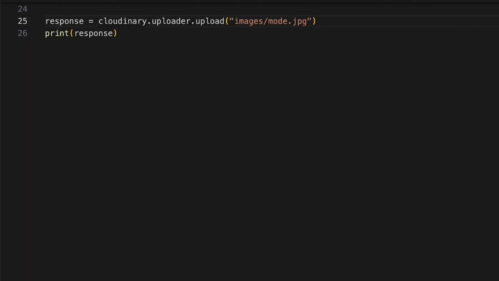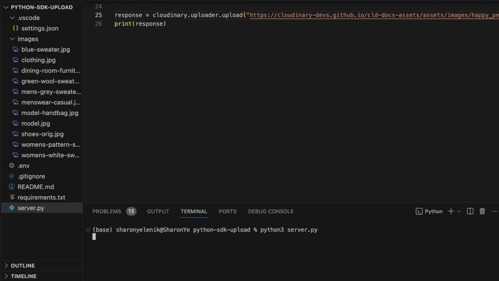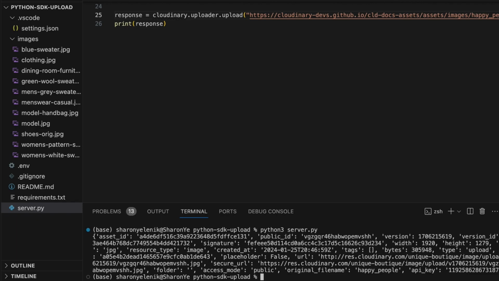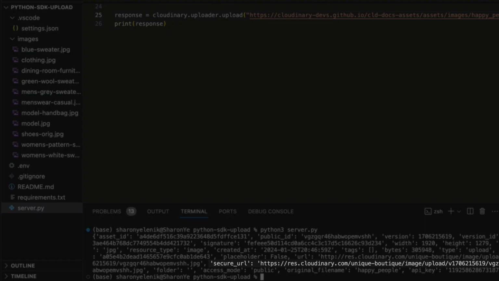In addition to uploading files from your local directory, you can also upload an image from any web location by passing its URL directly into the uploader function, which provides an easy way to upload images from other servers to Cloudinary. Run the script again, and you'll see that that image now has a new delivery URL from Cloudinary. And what about uploading multiple images?